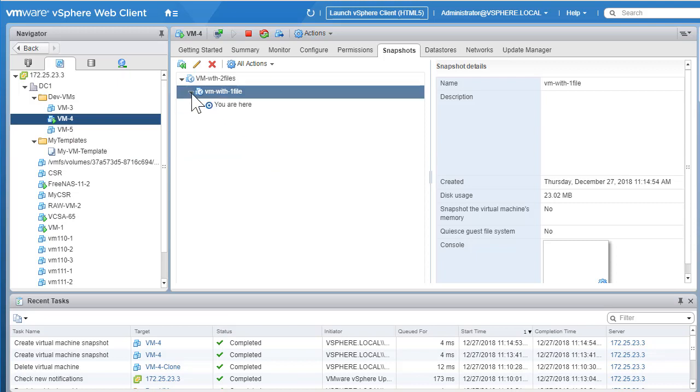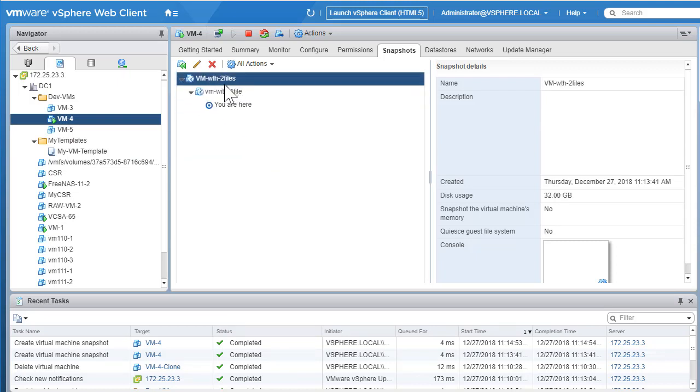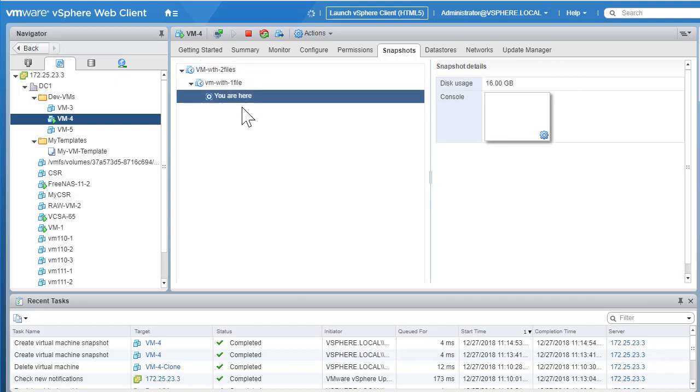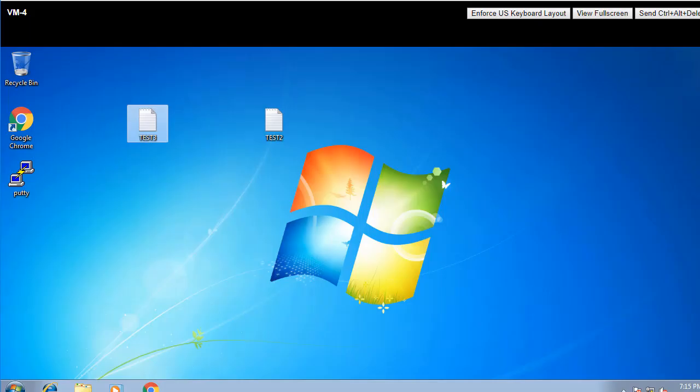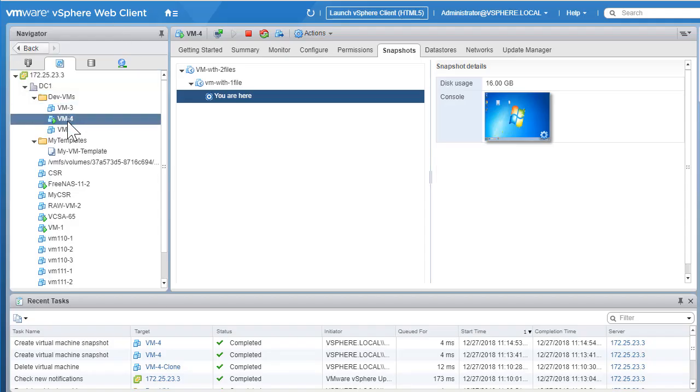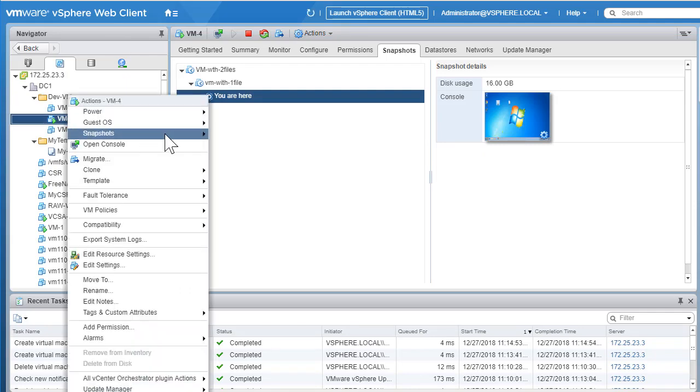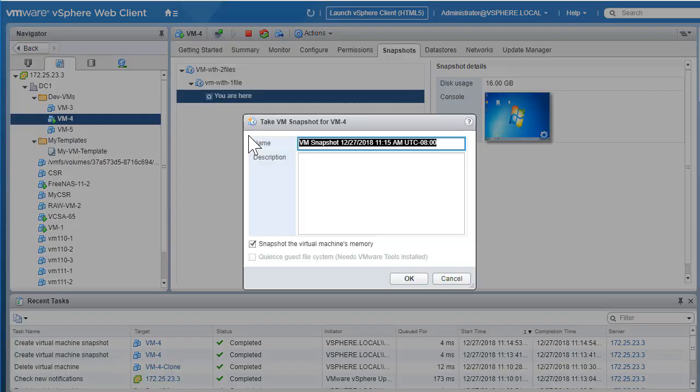If you take a look at the snapshots, there are 3 different stages. One says VM with 2 files. There is one with VM with 1 file, and now we are here. We are here means we're at the place where we now have these 2 new files. So let's take another snapshot at this stage. I'll right click and do a take snapshot, VM with 2 new files.